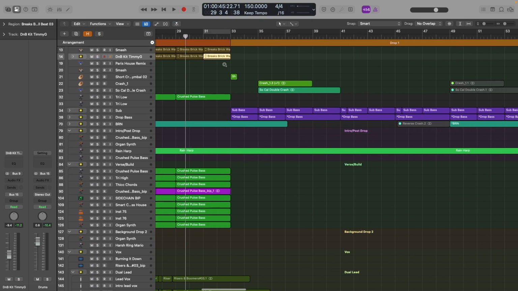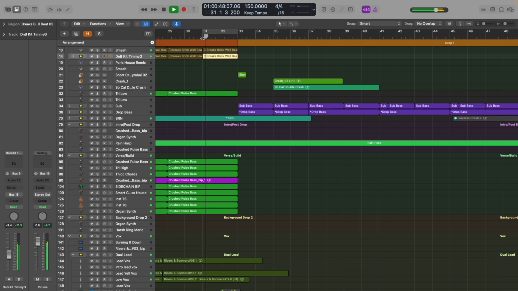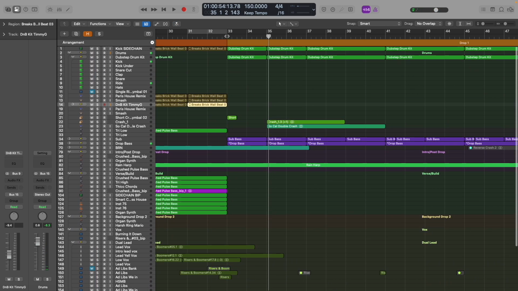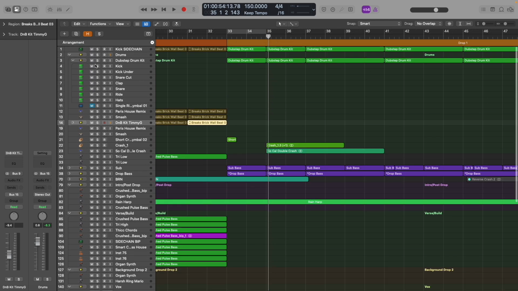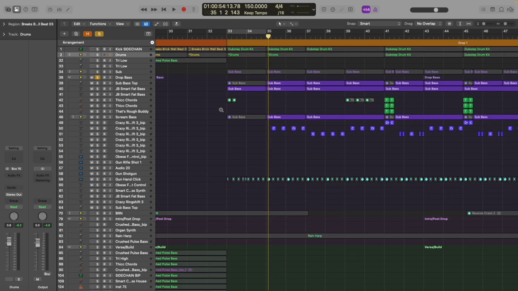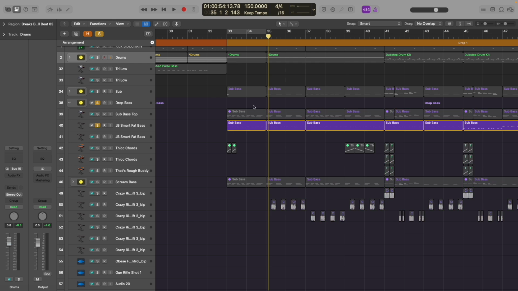So this drop has, well, let's go right. So we have, let's see. So we have 2 measures before it actually hits heavy. So I have this main bass. Let me organize myself here. So let's go to drop bass. So right here, this is called JB Smart Fat Bass.